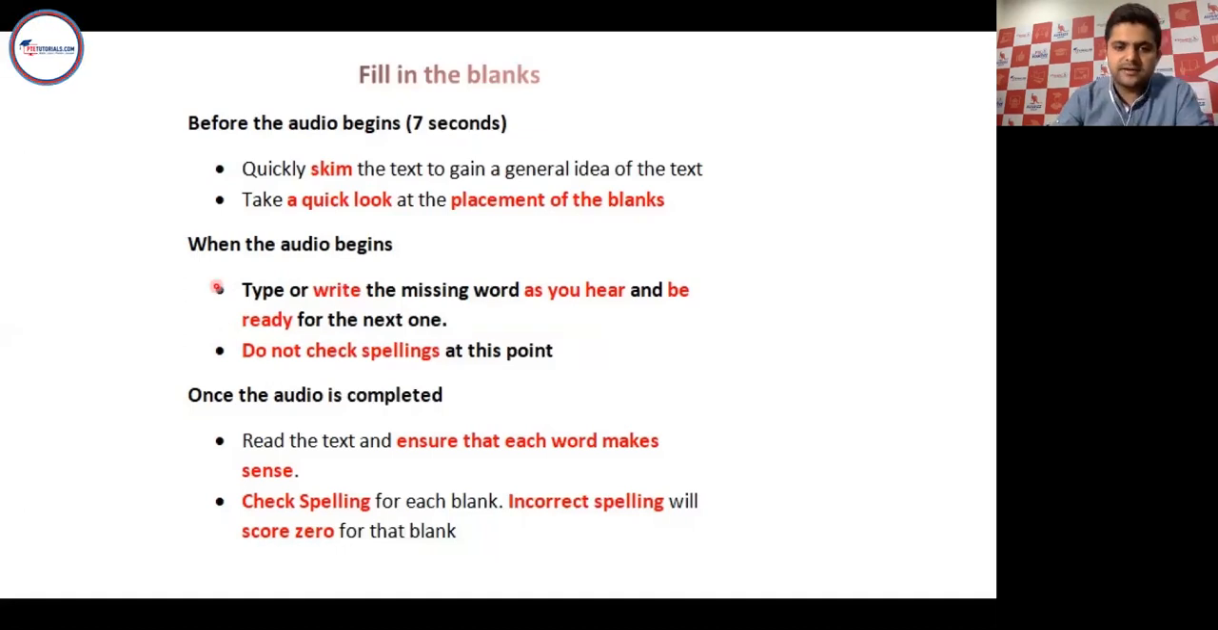And I would any day recommend writing, because you don't need to individually write each word. Sometimes you can just scribble, provided you're able to understand what you have scribbled. So I would prefer writing. And while you're writing and listening at the same time, please don't check your spellings. Please don't even try to think about the spellings, because if you think in that moment, you might miss the train.